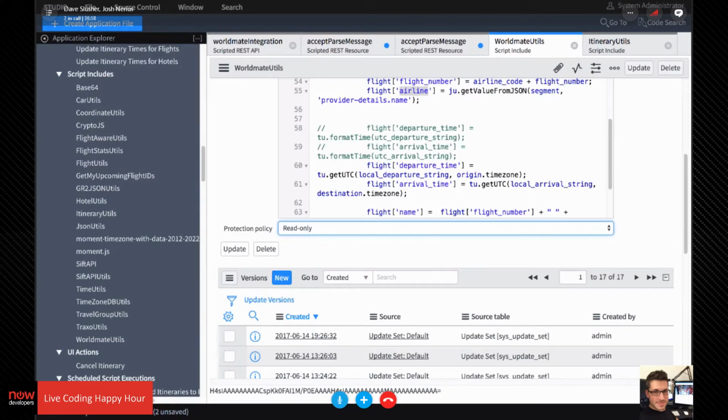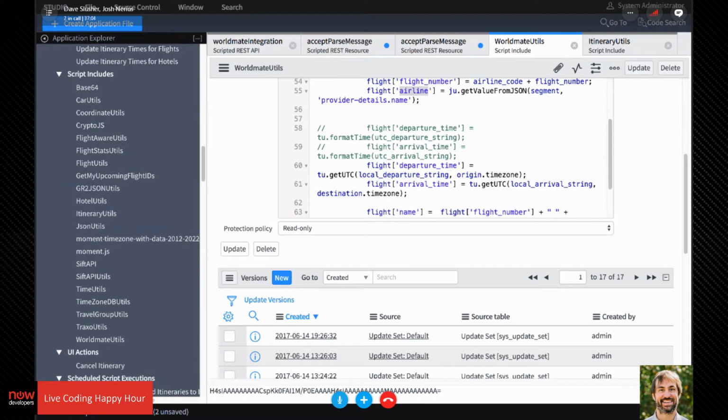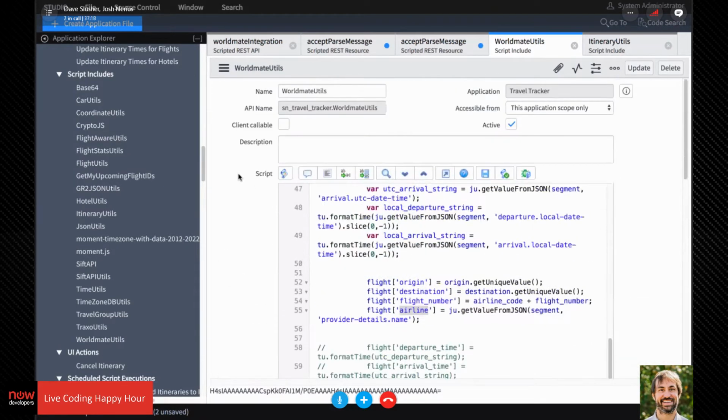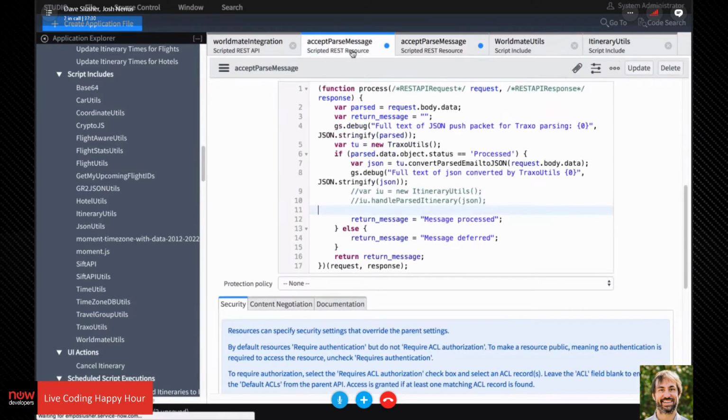Okay. What I'm going to do, I'm going to take this XML just because I don't want to have to keep popping this up. I'm going to put this in Evernote for one second, just so I can come back and get this payload, which I may need multiple times. Okay. So what we're going to do now is WorldMate utils. And did I save this guy? I did not. Let's update this guy and update this guy.